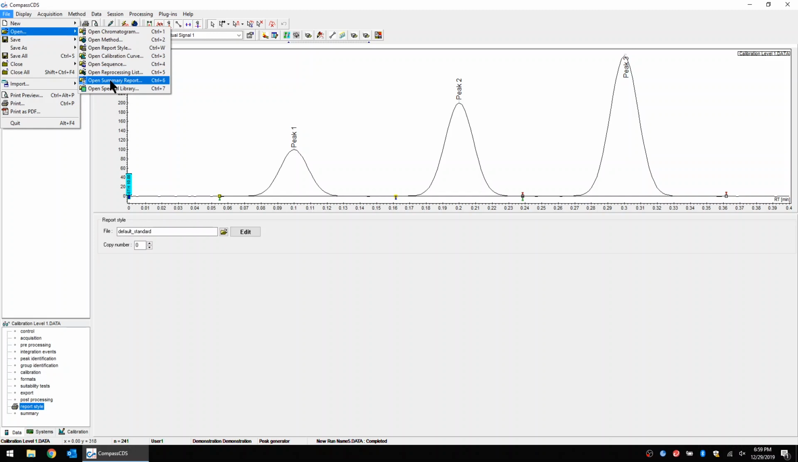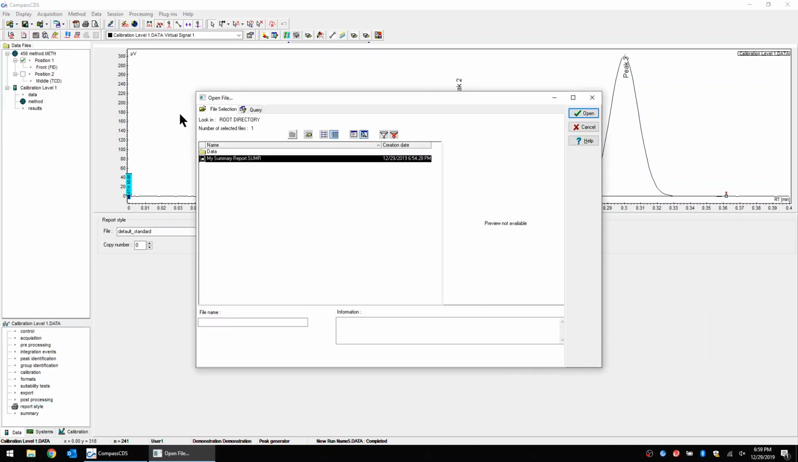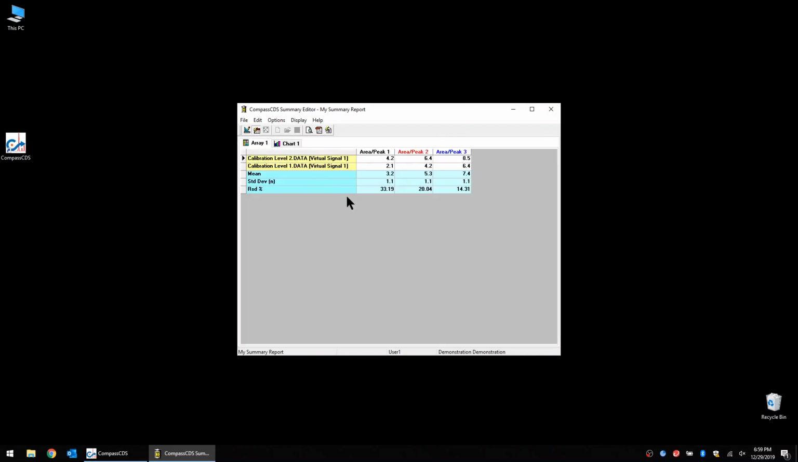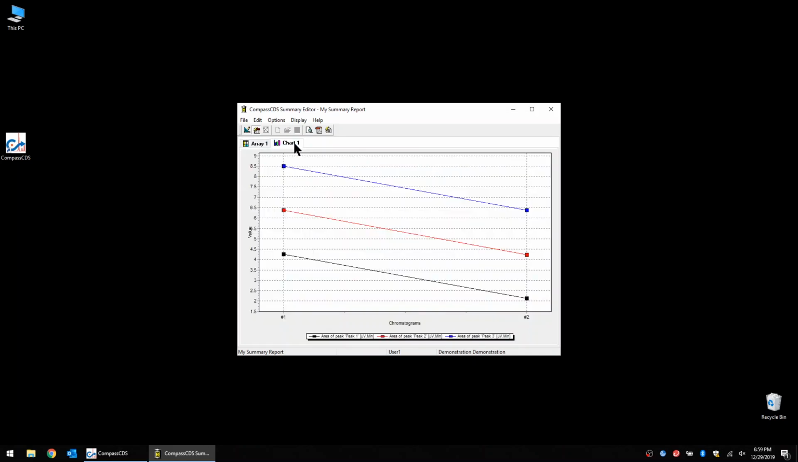Summary reports combine the results from multiple chromatograms into a single report. Basic statistics like the mean, standard deviation, and percent RSD are automatically included. Summary reports also include a graphical chart showing the results over time.